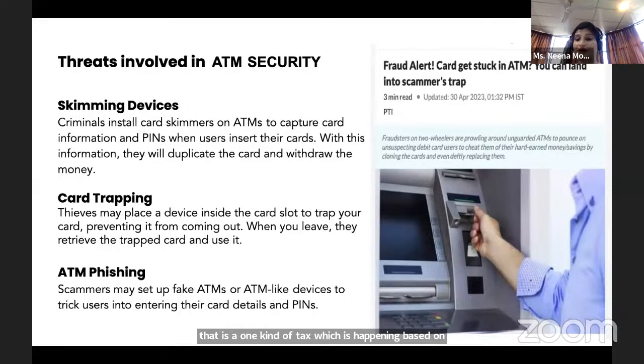The second one is card trapping. This kind of attack is often happening nowadays. As soon as you insert your card, it gets trapped in the machine, and it is not possible for you to take back your card. Some customers will leave their card and go. At that time, the scammers will come, take your card and use it, then lift that card and go. So this is what is happening nowadays. Don't leave your card like that. You can call bank customer care and ask for help instead of just leaving your card.